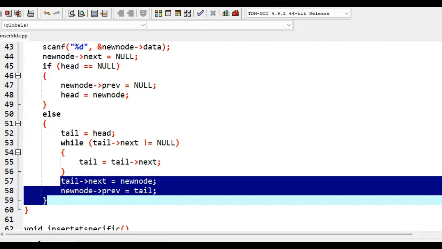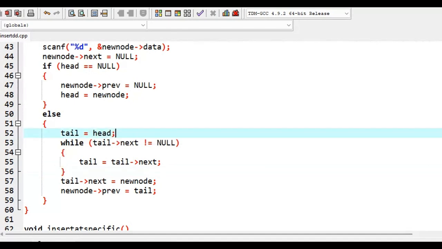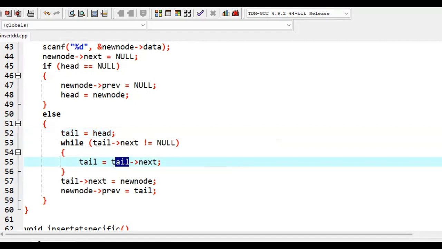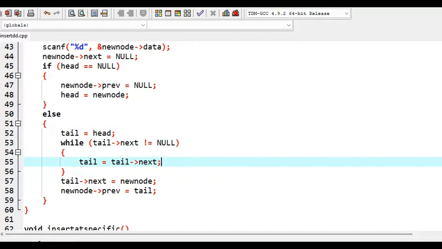As you understand, while tail's next is not equal to null, tail is equal to tail's next. We are moving till it reaches the null value. So we got the tail's next value. Then tail's next is equal to new node, and new node's previous is equal to tail.